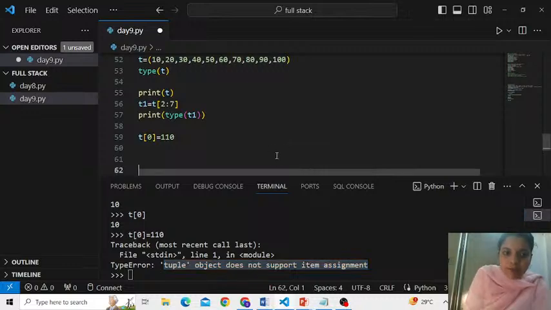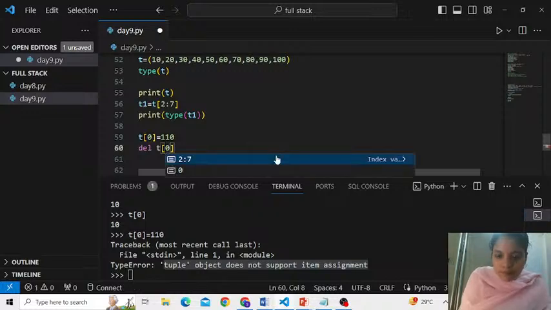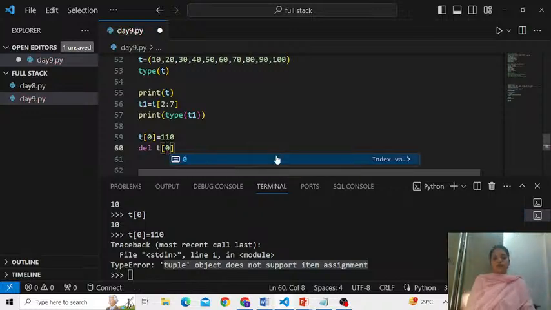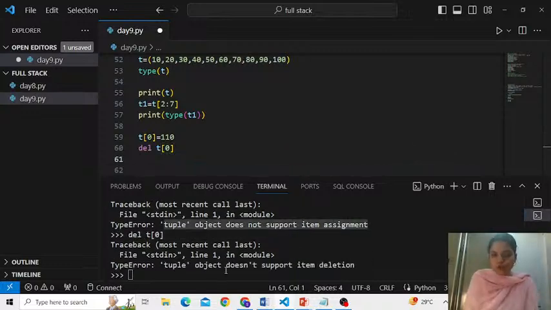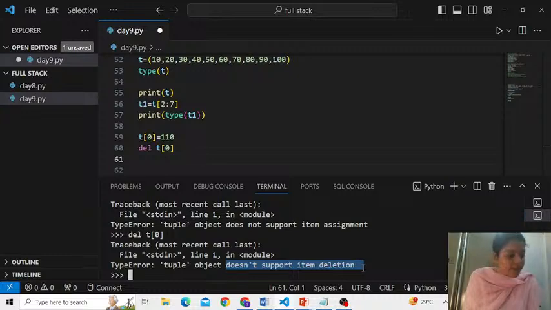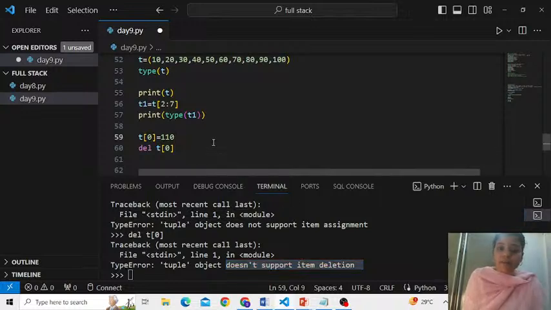For example, if you try to do like this, say delete T of 0. Sorry, it doesn't support item deletion. Are you getting it? Yes, I know it's an error. Good, Prithvi. But what error? It is telling you it doesn't support deletion here.